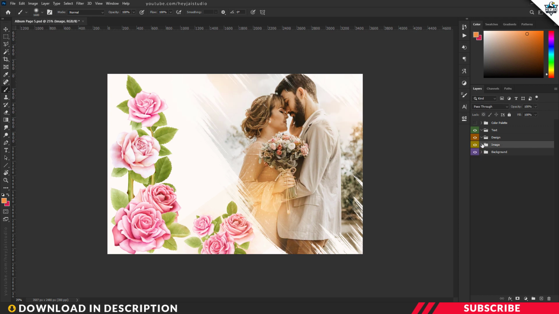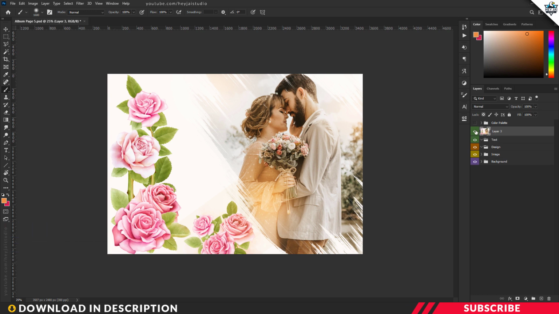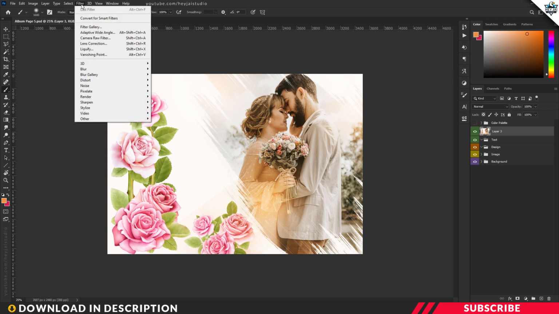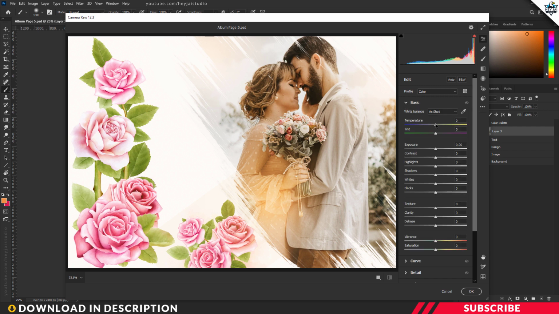Looks stunning, isn't it? Next step, I'm going to color grade the image. For that, I'm going to merge all our layers into a single layer. For that, hit Shift Ctrl Alt E. There you go. Now go to Filter, select Camera Raw filter. Here's where we're going to color grade the image. Just play with the settings.